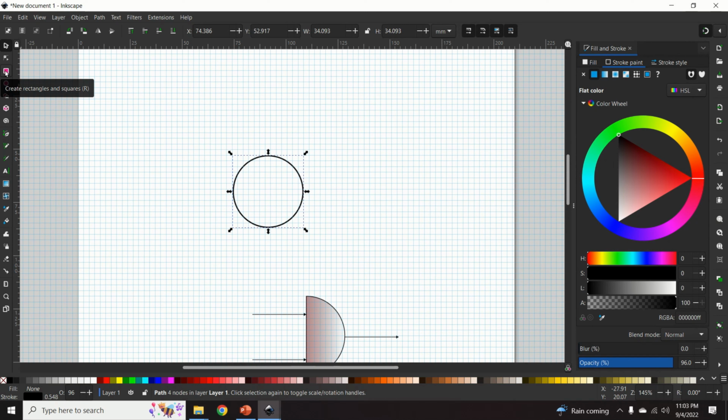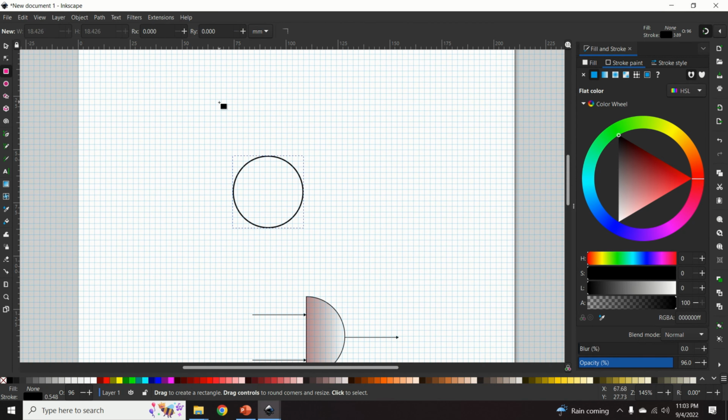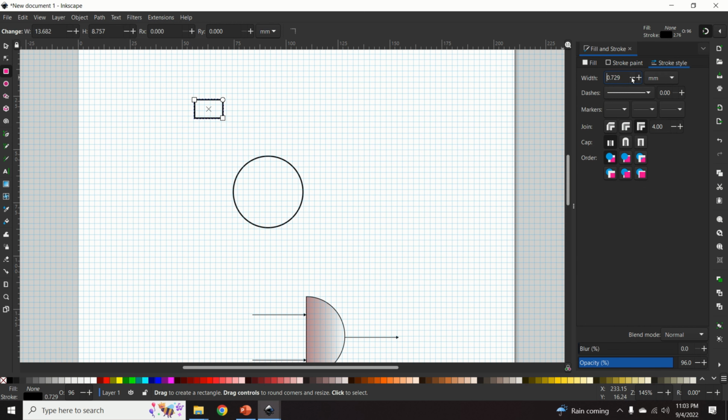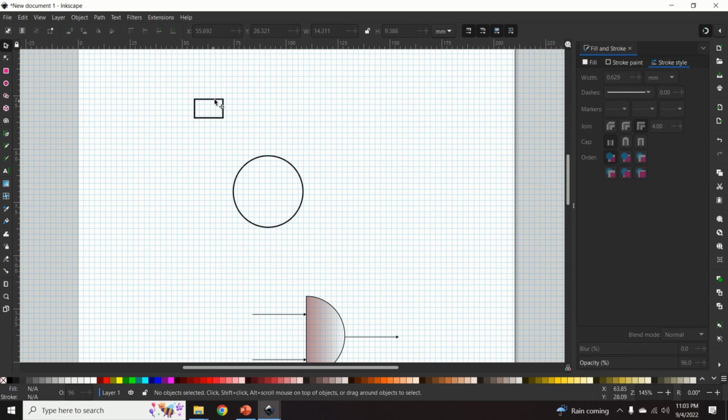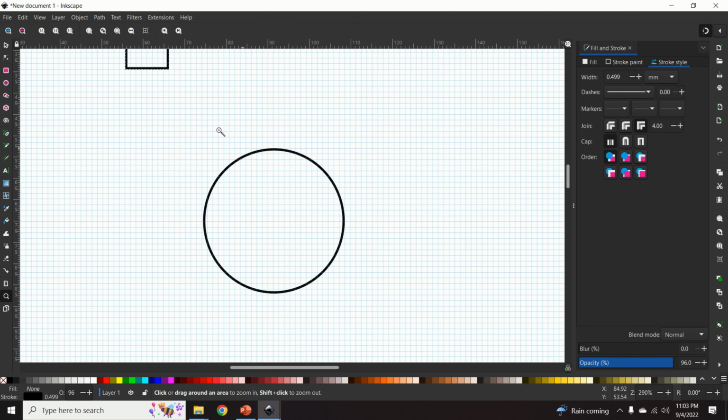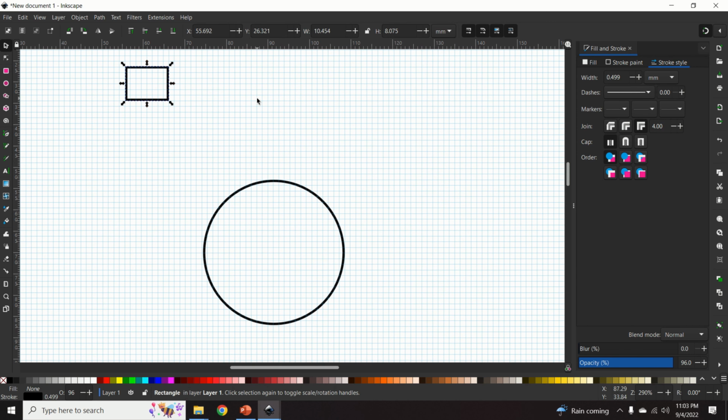The next step is to draw a smaller rectangle. I click over here and here's my rectangle. And over here I will adjust the stroke style since I don't like the width of my outer edge. And I will decrease the size of this rectangle a little bit. Then I will zoom in over here. And then I need to basically make an array out of this rectangle, and this array should be placed around the circle.